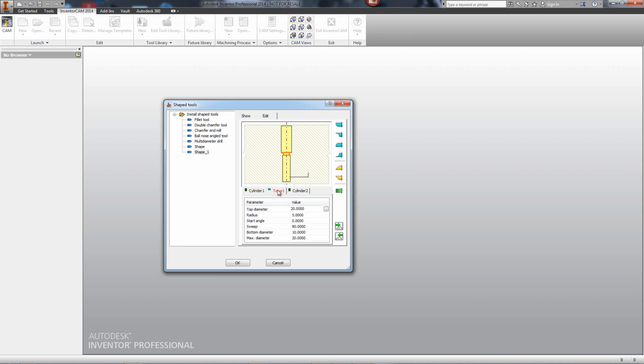As if I go now into my torus, I'll have my top diameter, leave that at 20. My radius, I'll put that at, say, 2.5 millimeters. And now I have this shape over here. I can go to my top shape and change my height over here to, say, a total of 10 millimeters.